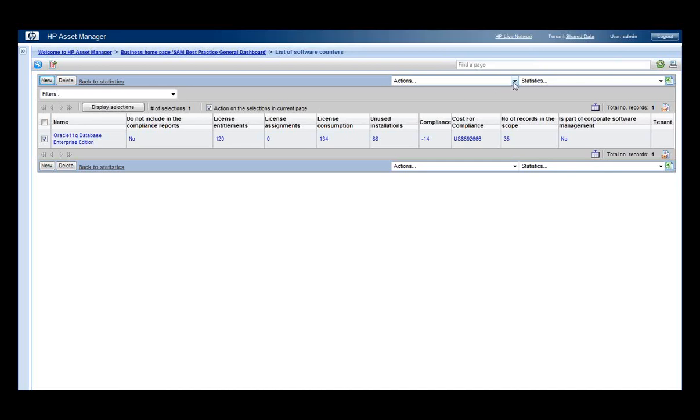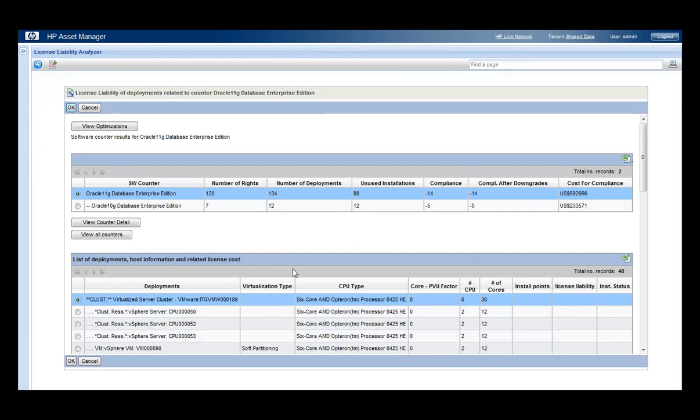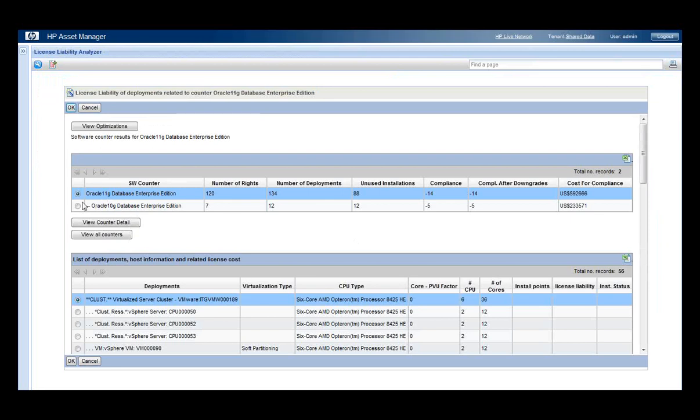Quickly. So we saw the details. We saw the corporate compliance. We saw the sub-corporate compliance. And the very last level you can go to is the analysis of your Oracle deployments. So here, Asset Manager will give you, for the various versions of Oracle, the compliance.